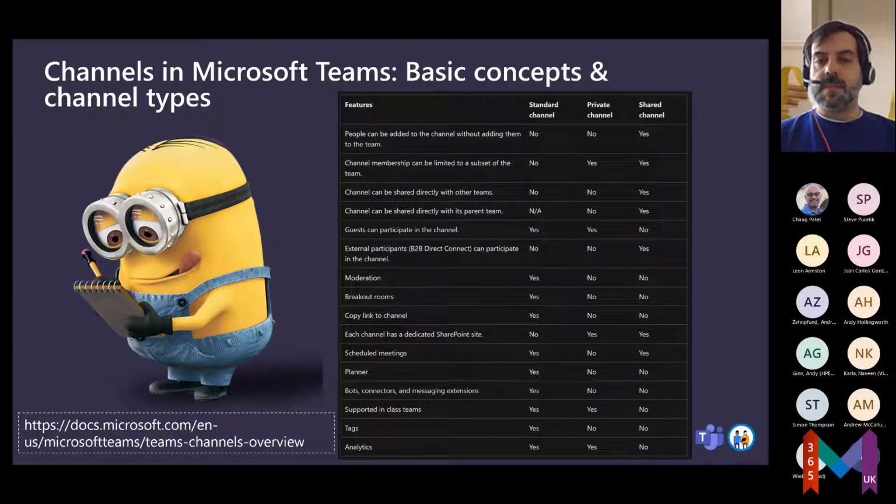Here you have some differences we can find when talking about what is possible depending on the channel type. Of course, all of the possibilities normally come to standard channels, but as you can see here, there are some differences when talking about shared channels. For instance, in a shared channel, we can add people that are not members of the team. That's pretty cool. And yeah, we can limit the membership to a subset of members of the team, if allowed.